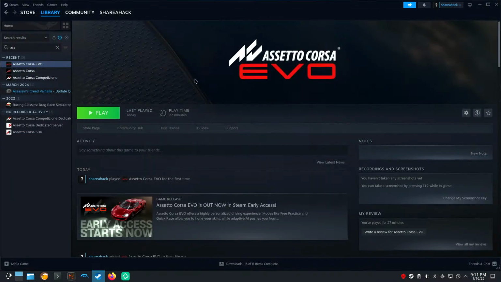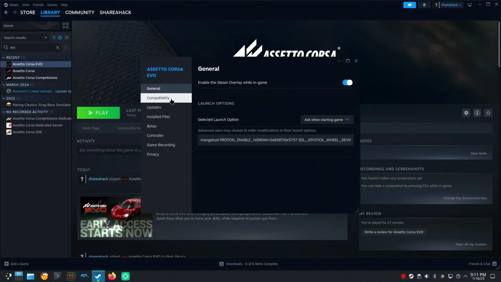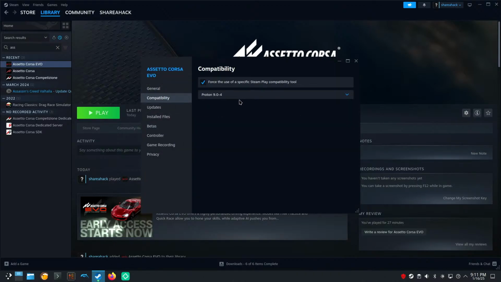So let's launch the game and yeah, let's look at the Proton. So I have set compatibility layer yes and Proton 9.0.4.